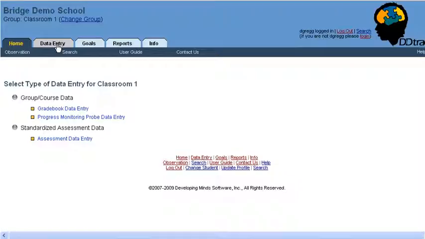The Goals tab would take you to the group's goals, which allows you to set up goals that you might have across all members of the group. Reports, again, would be generating reports for the group, and the Info tab will take you to information about the group, like the numbers, who the students are that are assigned to the group, who the primary teacher is for the group, and that kind of information.